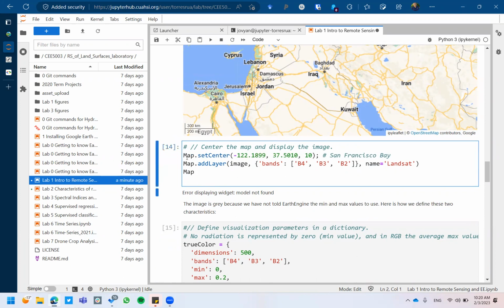No, well, commenting is with the hashtag. Okay. And then the following command says map. The variable map is the map. Add layer. So that's how we add images to the map. Add image. What are the bands I'm going to display? 4, 3, 2, red, green, blue. Call it Landsat.